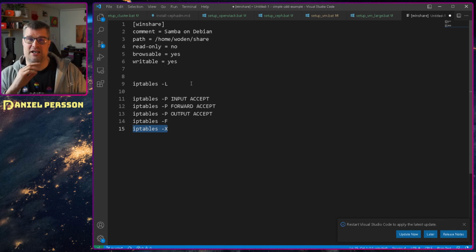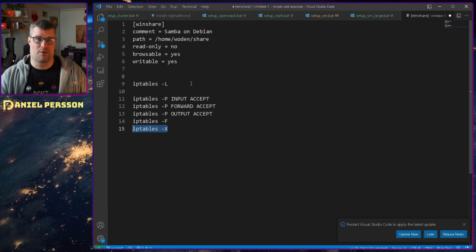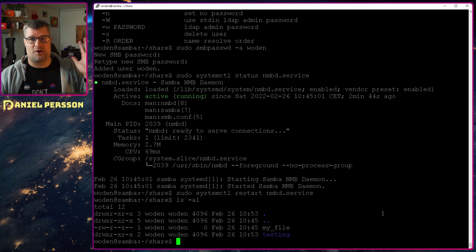There are probably a lot of guides out there on how to set up firewall rules to allow Samba traffic. But if you're a developer, you're running a virtual machine and just want to connect, then you don't really need a firewall. So this was what I wanted to cover today.